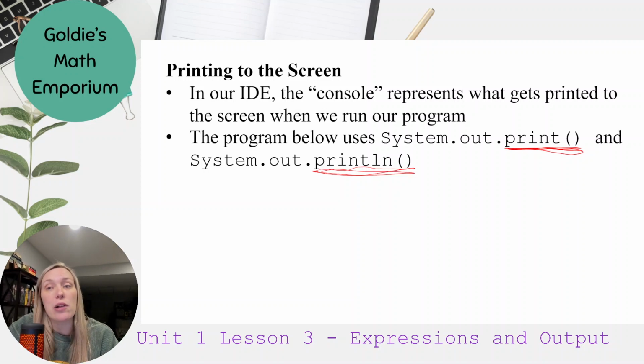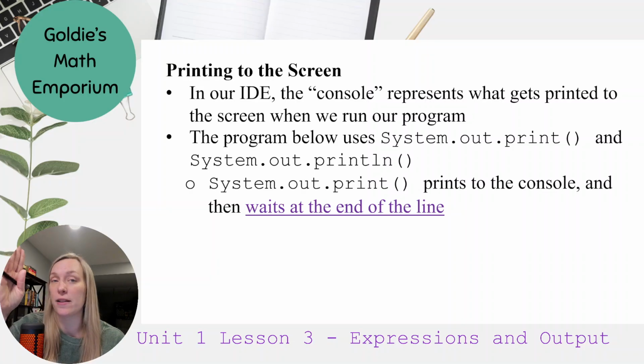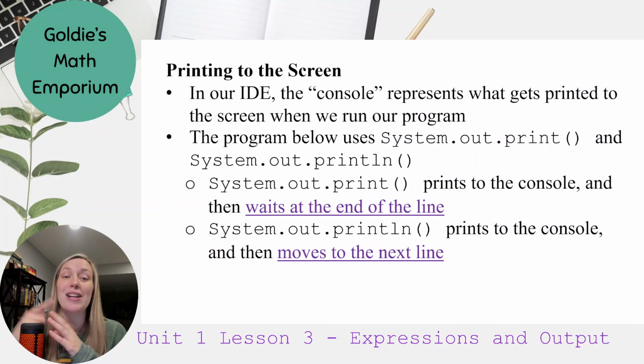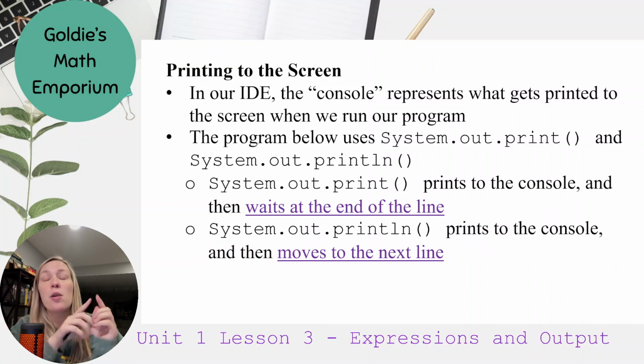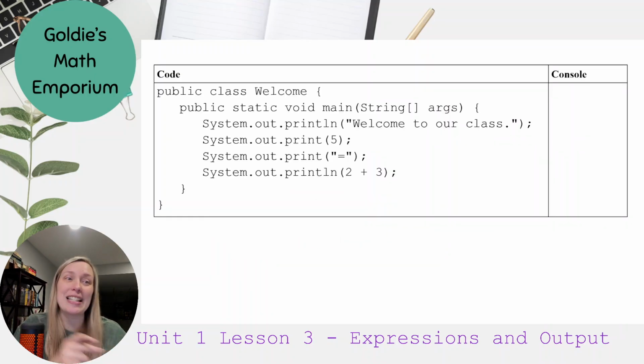And they both print to the console, but they do so in different ways. With just the print, it prints to the console, but then it waits at the end of the line. So think of a cursor on the computer screen, right? When you're typing, you see that cursor as it moves. When you do the print statement, it's going to print and then leave the cursor at the end of whatever it prints. Versus println prints to the console, and then after it's done printing, it's going to move that cursor to the next line. So both of them print to the console, but do so in different ways.